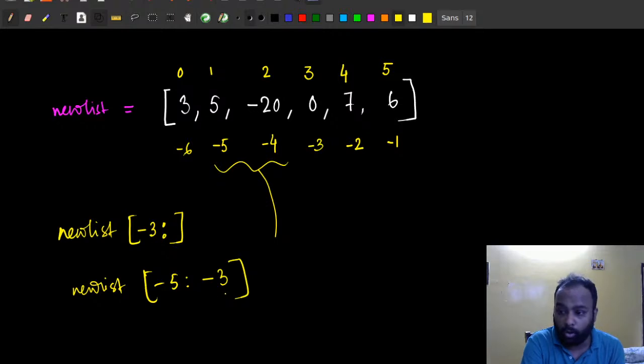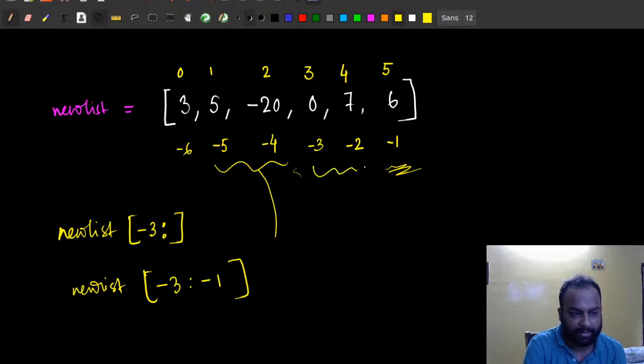Yes, colon is a very different syntax. I would skip that. Yeah, so somehow there is one more question. If I say -3 colon -1, then again the problem is that this is excluded, right? This is excluded. So these 2 will be extracted.